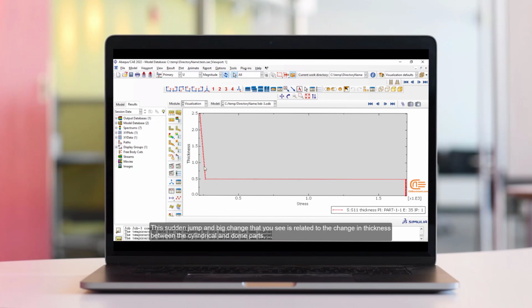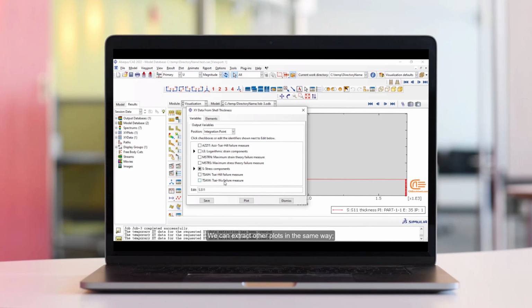This sudden jump and big change that you see is related to the change in thickness between the cylindrical and dome parts. And due to stress concentration, we see these huge changes in S11. We can extract other plots in the same way.